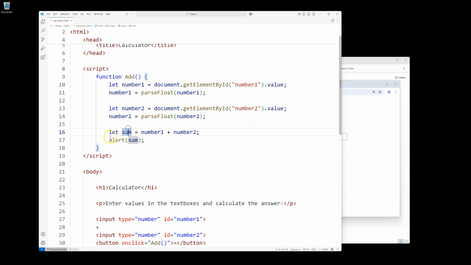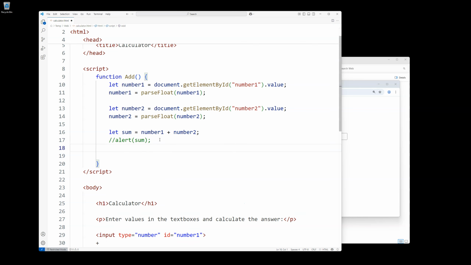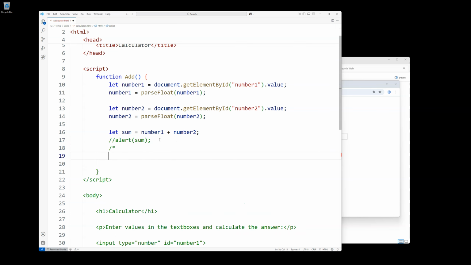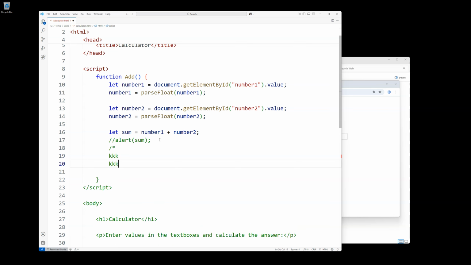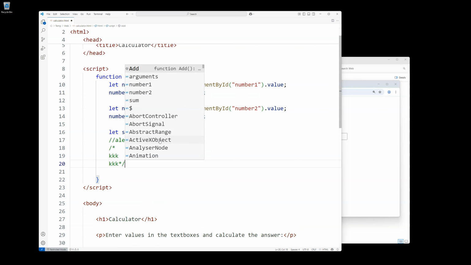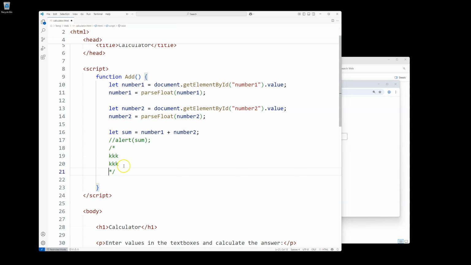Then we don't need this alert anymore. So then you can comment it out or just delete it. If you do like this, it means that this line is commented out. If you need to comment out multiple lines, you can use this syntax. Use this syntax in order to comment multiple lines, and you use double slashes in order to comment one line, like this.